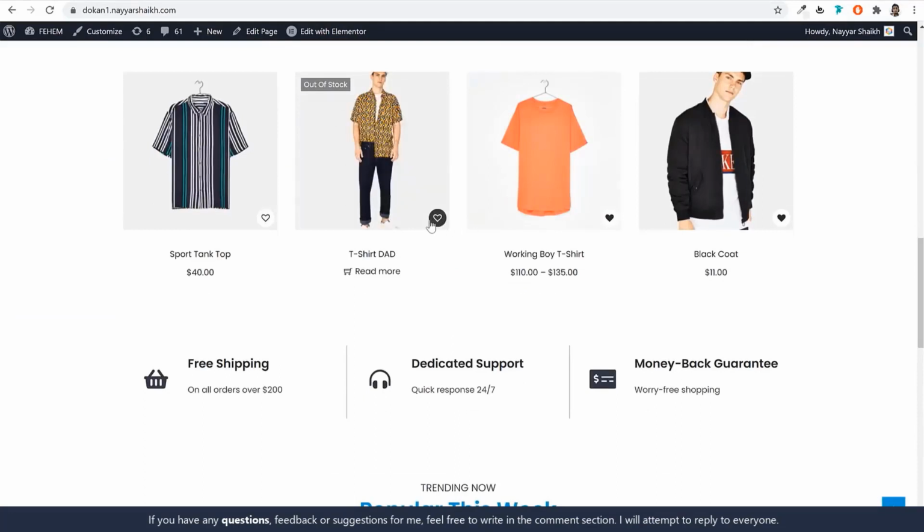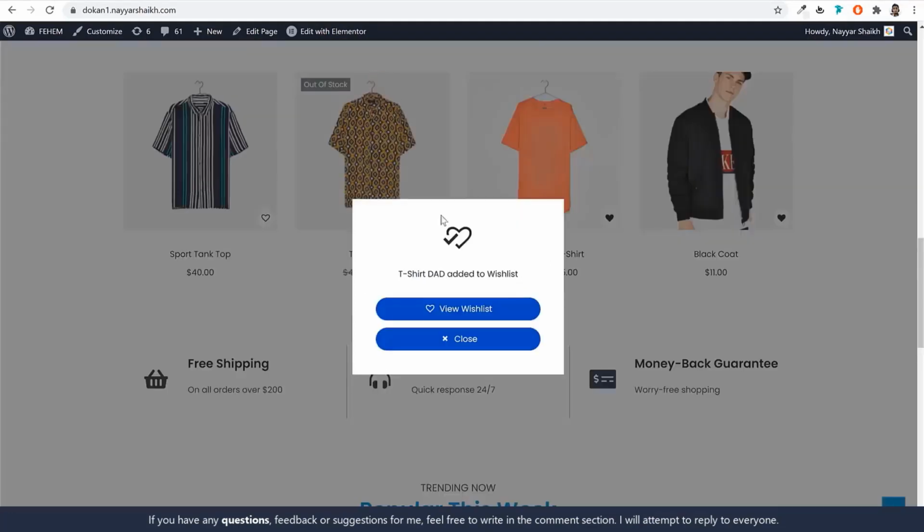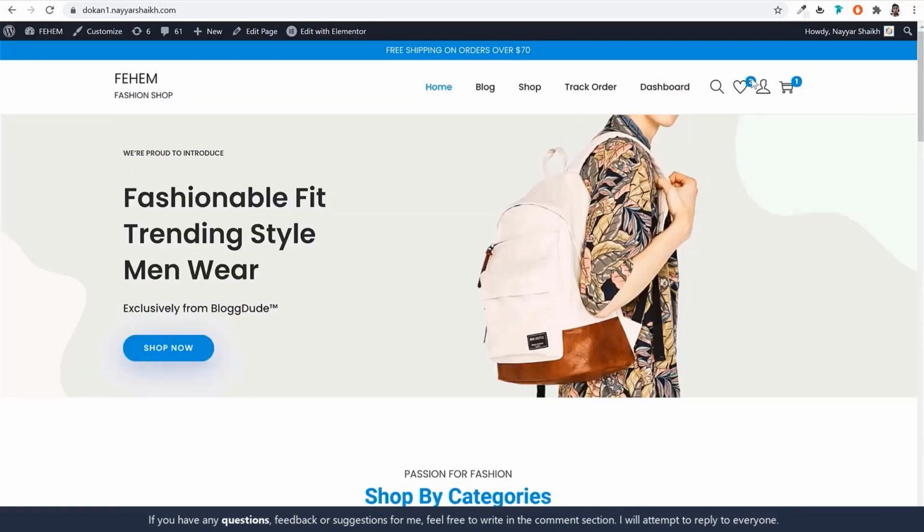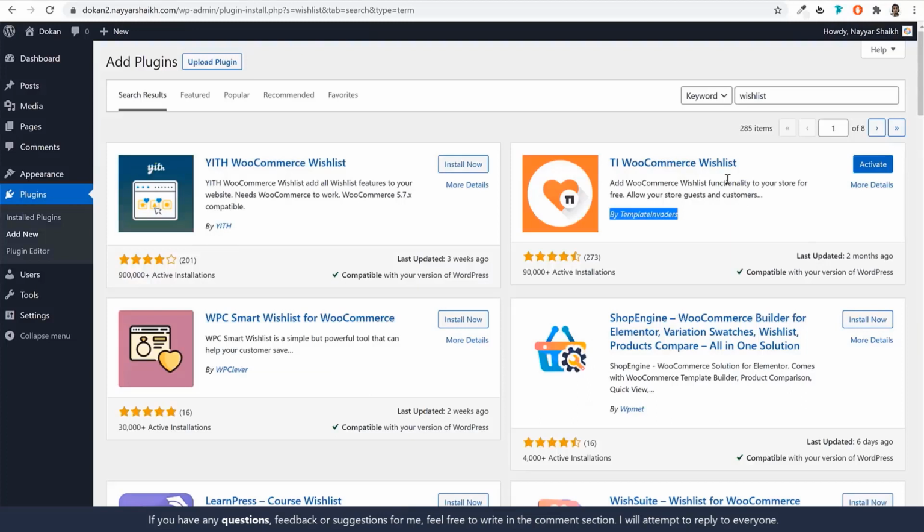Once you click on this heart icon, this product will be added to your wish list. Okay, like this. Then you can click on this heart icon and go to your wish list page. So this plugin will add that feature.